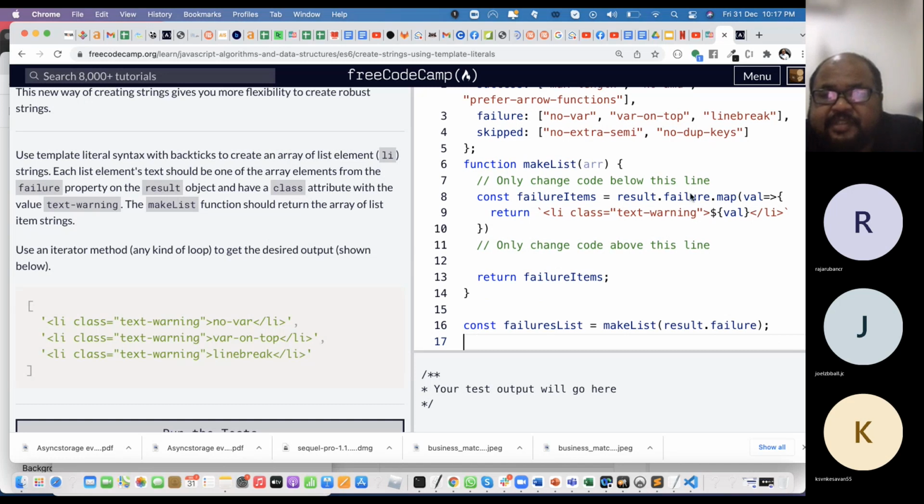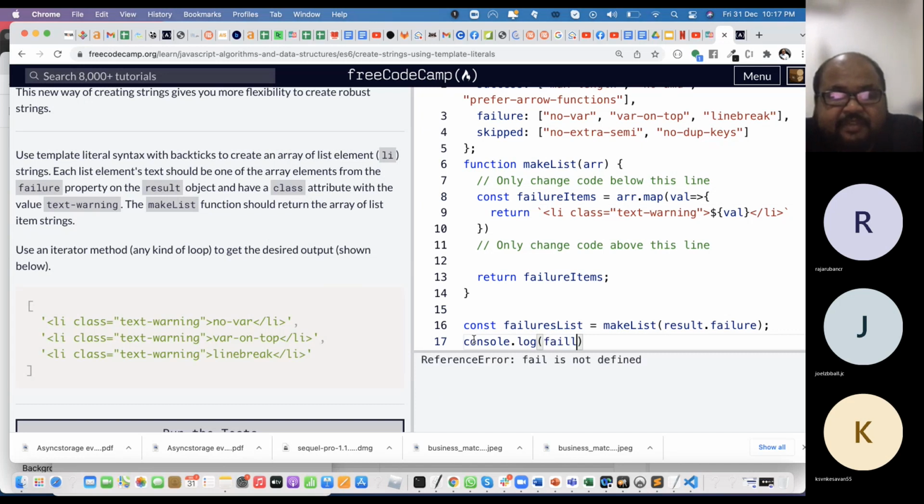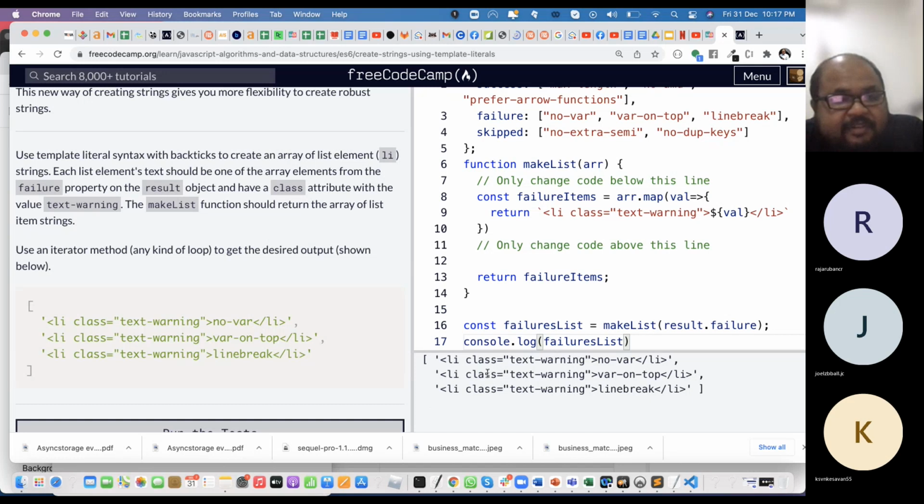oh sorry, this one is not result.failure, this is arr because it was passed as a parameter, right? It was passed as a parameter. So console.log failure, at least I want to see if it's the same or not. Alright, almost the same thing. Almost what they want, I think. Li class text-warning, no var. So the idea is the use of this one.